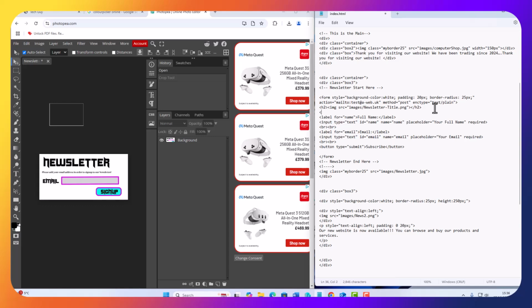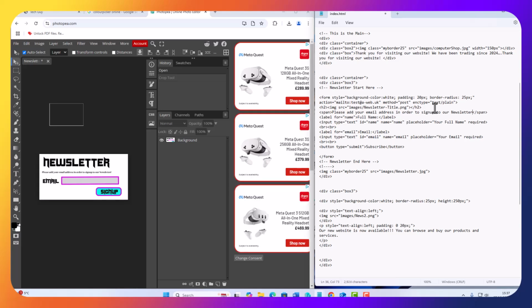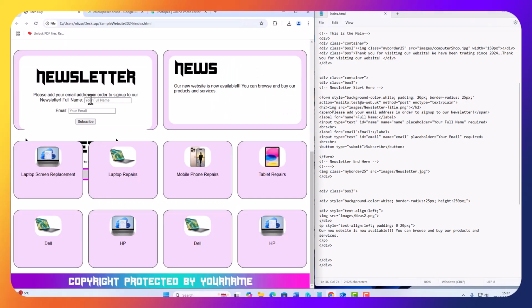Let's create a span tag, and let's close it. The reason why I'm creating a span tag is just in case I would like to increase or reduce the font size or change the style. So I'm going to say here, please add your email address in order to sign up to our newsletter. Let's put an exclamation mark here. Alright, so Control S to save. Let's refresh the page here.